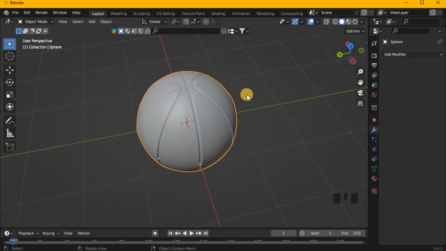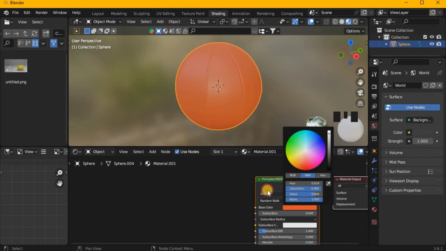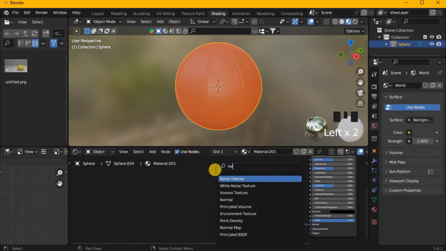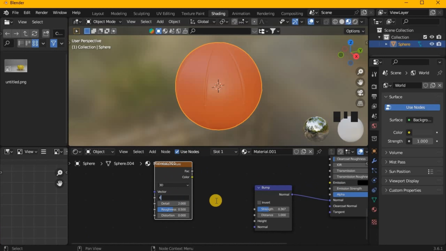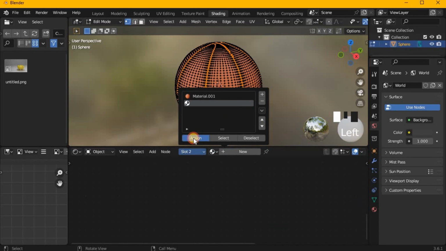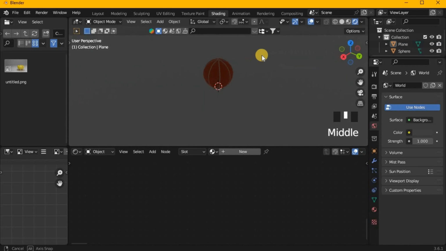And now you've seen a basketball. Go to shading and press new material, and set an orange color to the base color, and add a bump node connected with normals, and add a noise texture, and set scale to 60, and detail to 60 for smooth shading, play with it, and connect with the bump node. And go to edit mode and add a new material and press assign, and go to render view and add a plane, and render it yourself if you want.